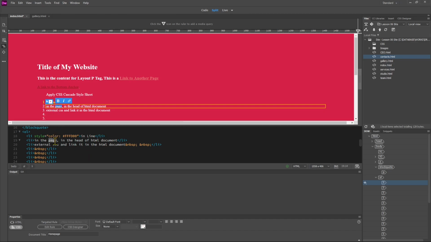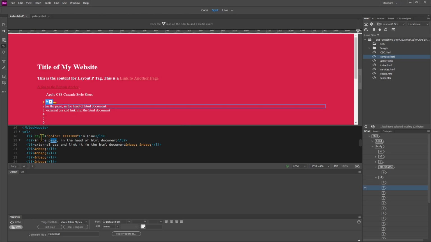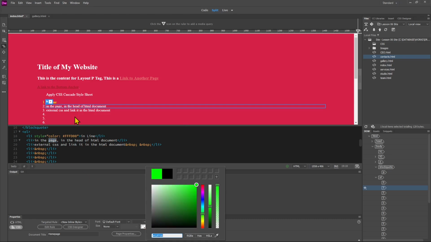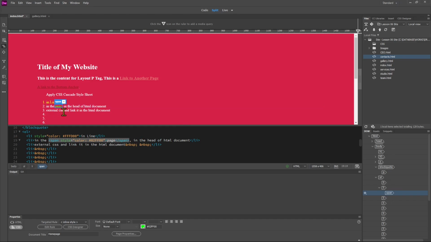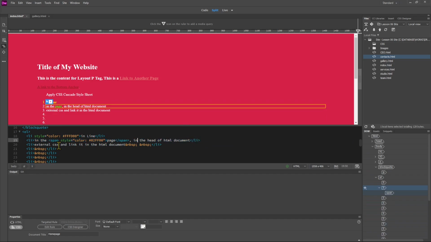So I can select the word from here or from the code, and then go down here and change the color. And that's going to affect only that part of the text. Now you can see this is inline style because it's right here inside this line of code. And this will be good if you need to style something directly in that page.